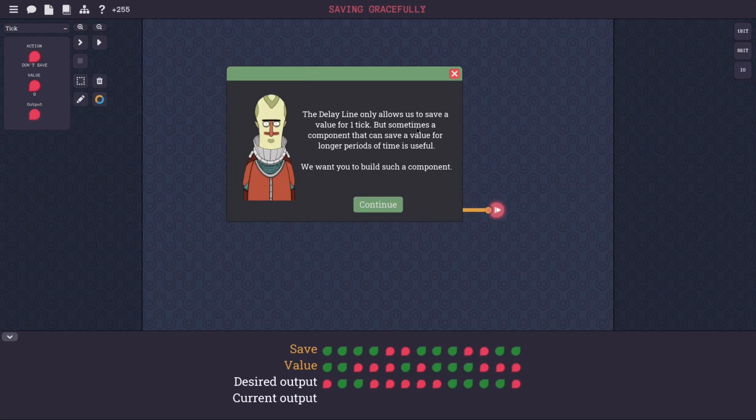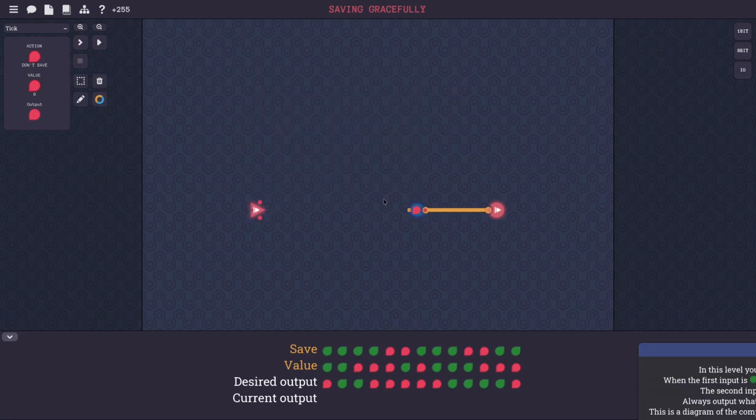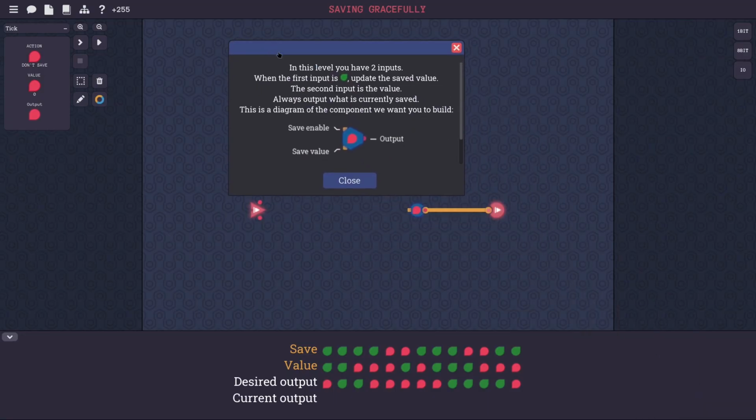The delay line only allows us to save a value for one tick, but sometimes a component that can save a value for longer periods of time is useful. We want you to build such a component. Oh, this is the one I was thinking of. In this level, you have two inputs. The first input is on, update the saved value. The second input is the value. Always output what is currently saved. This is a diagram of the component we want you to build.